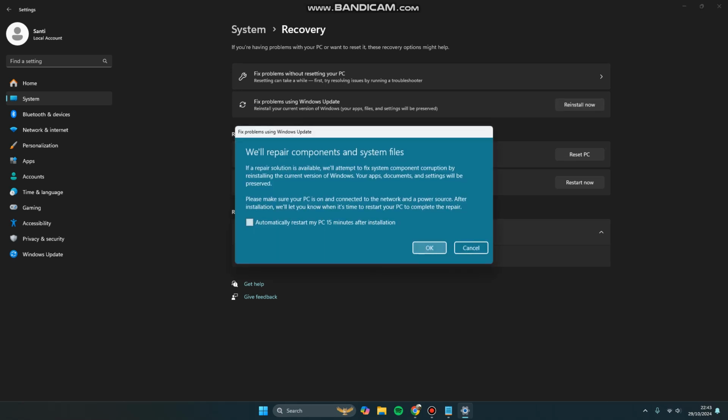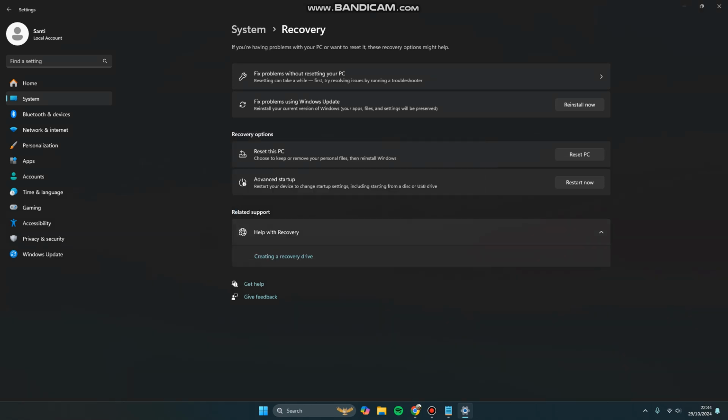You can click, and a notification will pop up. Windows repairs component and system files. If a repair solution is available, Windows attempts to fix system component corruption by reinstalling the current version of Windows. And please make sure your PC is on and connected to the network and power source. After installation, Windows lets you know when it's time to restart your PC to complete the repair. So feel free to try to reset or reinstall the current version of your Windows.